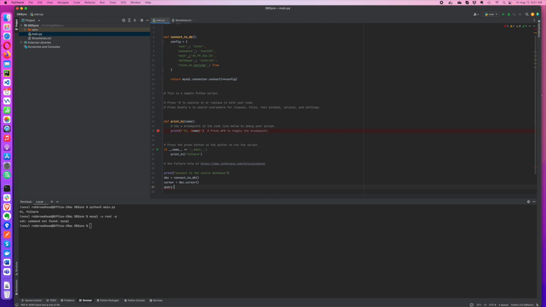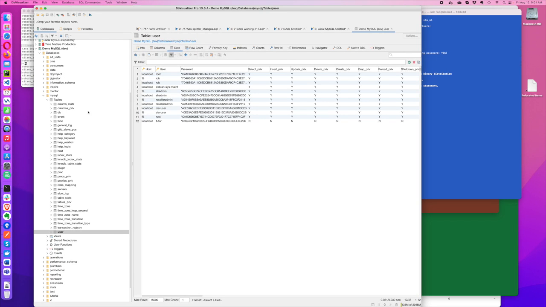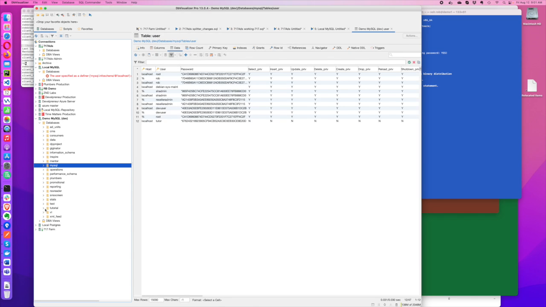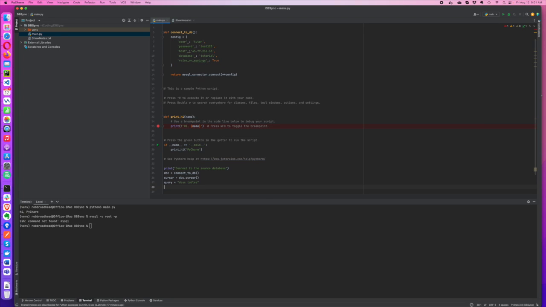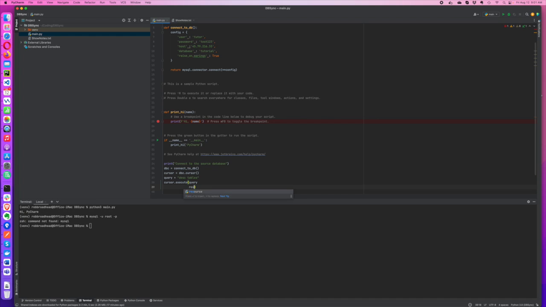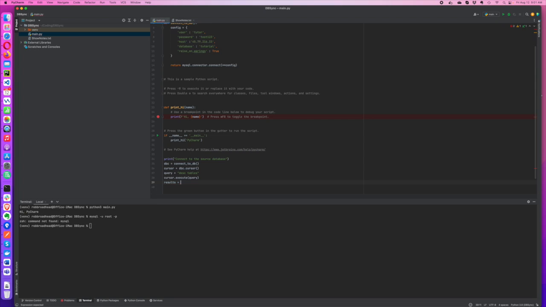And our query is going to be, let's do something simple. We said we were going to be on the tutorial database. So we're going to go here and let's do show tables. And then we're going to do cursor dot execute the query. And we're going to do results equals cursor dot fetch all. Most of this stuff is not going to matter too much.